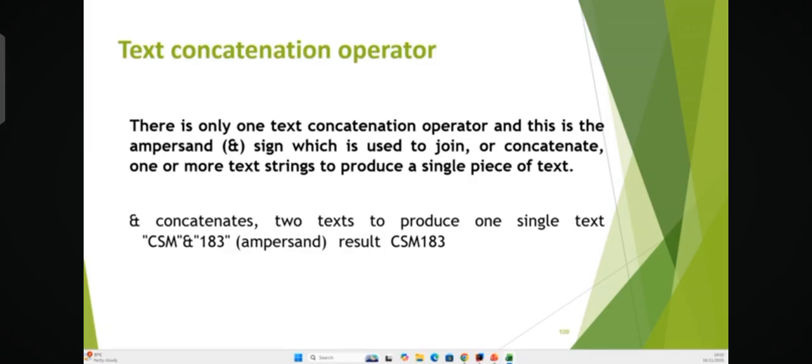There is only one text concatenation operator, and this is the ampersand sign, which is used to join or concatenate one or more text strings to produce a single piece of text. That's what we mean by concatenation. Concatenation simply means joining to create one. Now the ampersand concatenates two strings to produce a single string.